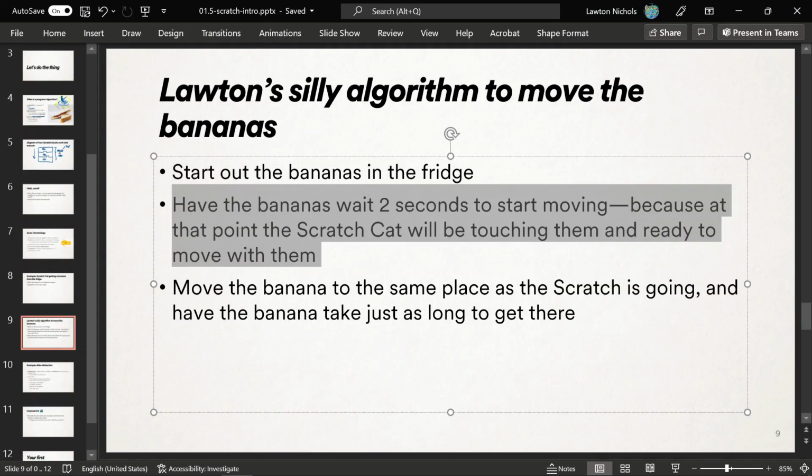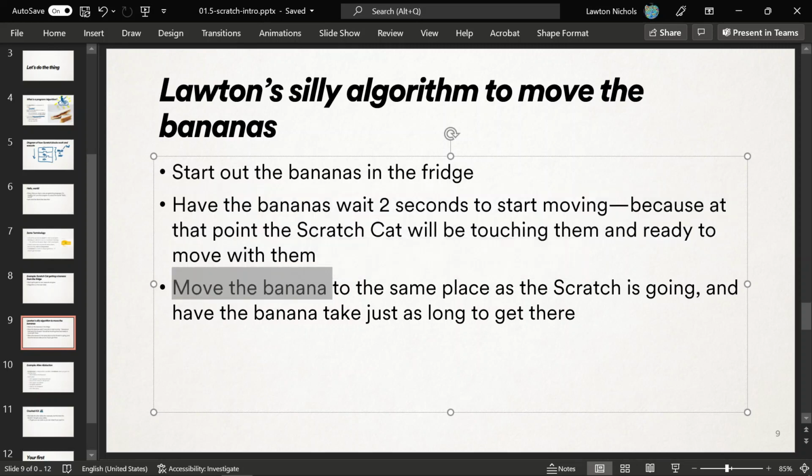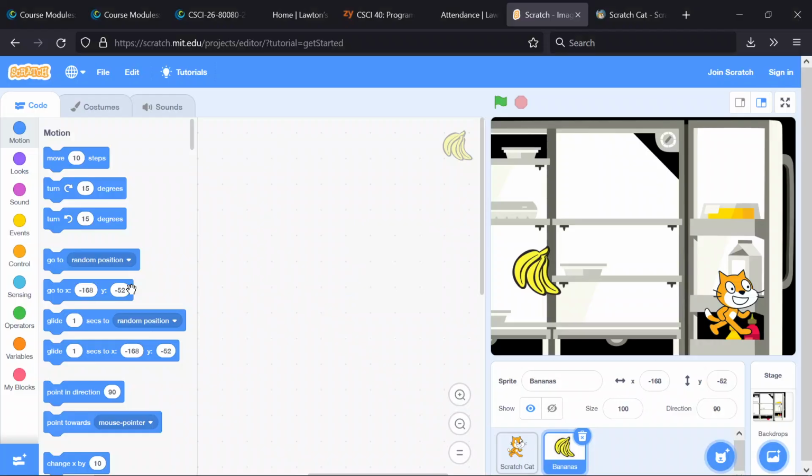And then once the scratch cat gets to the fridge, then the bananas should move with him. And so we got to move that giant thing of bananas to the same place, the same coordinate that the scratch cat is moving to. He's going to walk away from the fridge, right? And then we want the animation to last just as long, so it looks like he's with the bananas at that point in time. So don't make him glide slower than the bananas were going. There's a lot of things to keep in mind, but we're almost there.